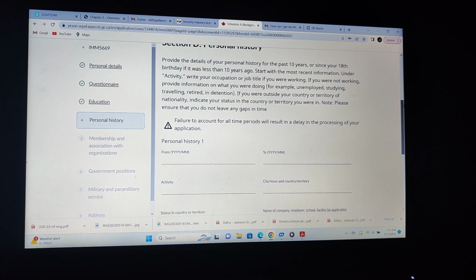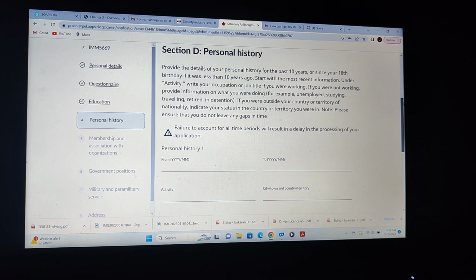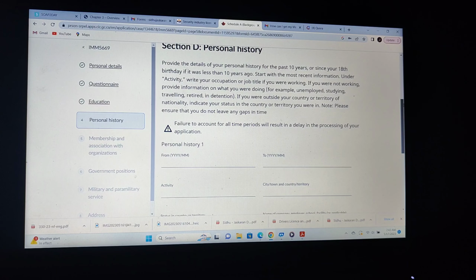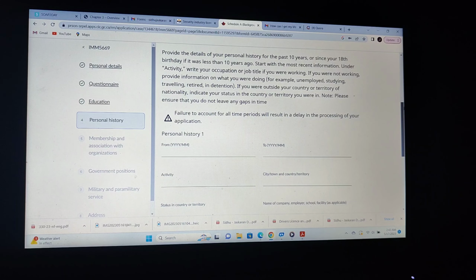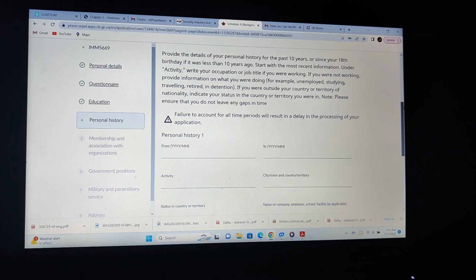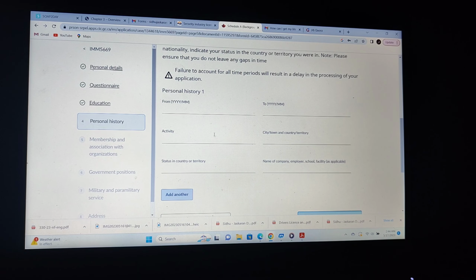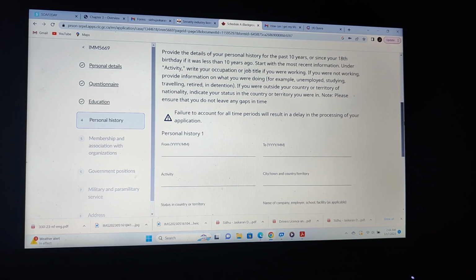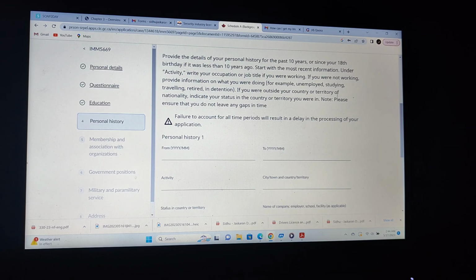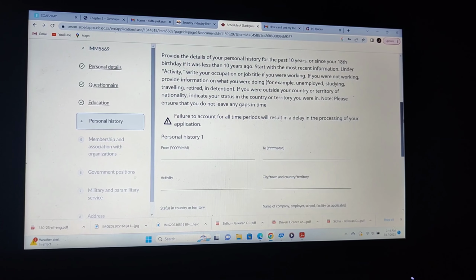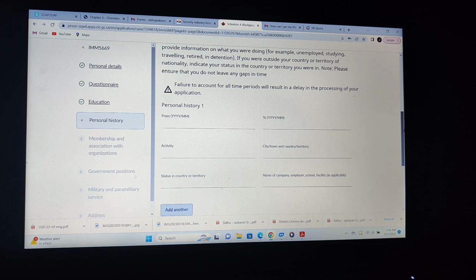So this is about your information once you turned 18. After that, in case you're 30, then after you turn 20, everything that you did from 20 to 30. So yeah, 10 years, or after you turned 18, you need all the information after that. Here, from, to, activities: unemployed, studying, traveling, retired. In my case, I did high school, and after that I did my IELTS. And during IELTS, actually, I didn't mention that I was studying.